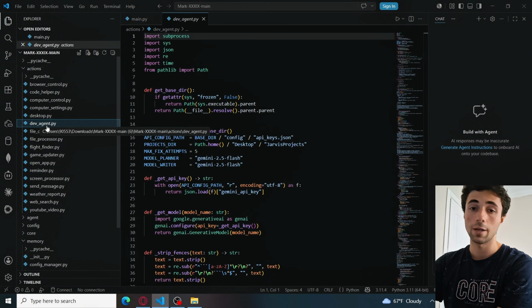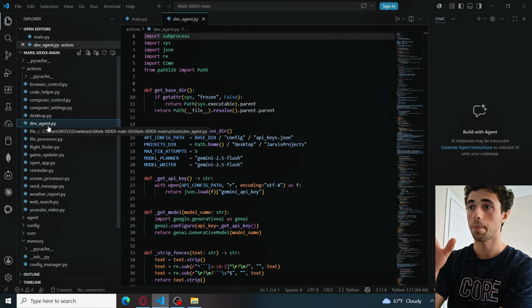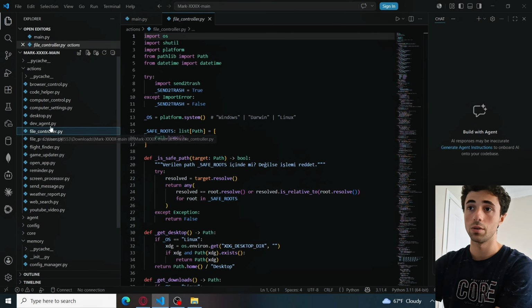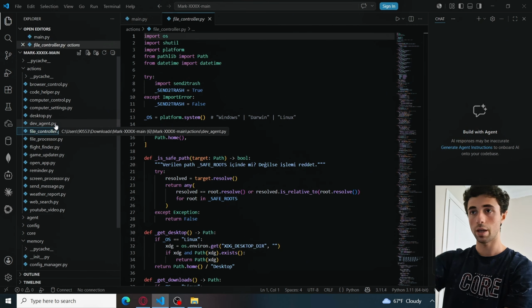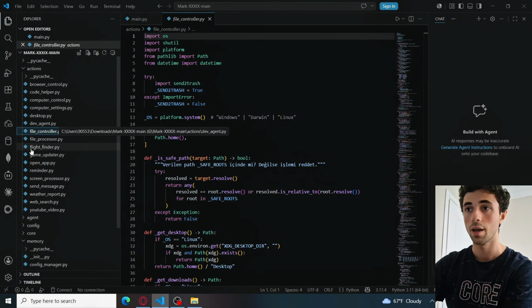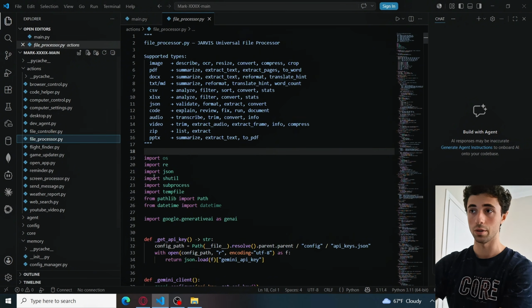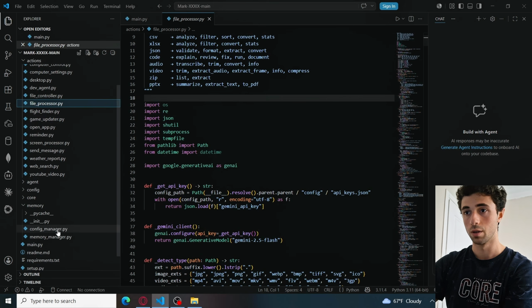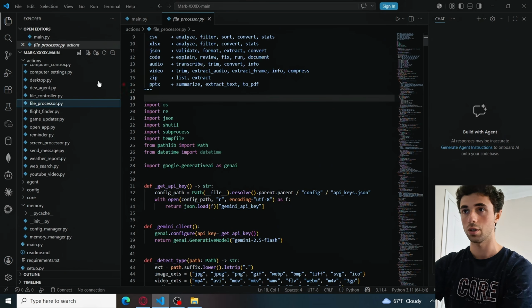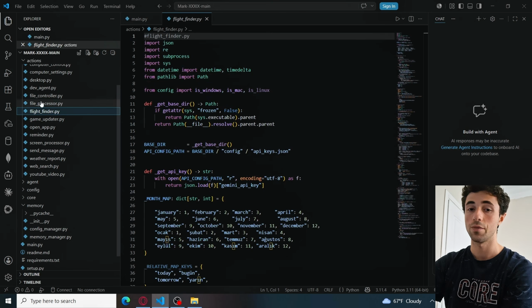This developer agent.py file helps you with code, with creating a full structure. This is actually for software developers. This file controller tells you about everything about files, but it has no permission to delete anything. And this file processor is for, let me quickly show you, in this main.py, you may remember that there is a file processor section to process your files. This file works for that.